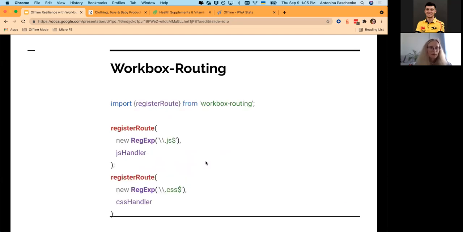So how would that look in code? The nice thing about routing is that it's possible to define several routes for different files and have several handlers. Here we have two different ways to handle JavaScript and to handle CSS. It's usually not the case in the real world, I believe, but nonetheless, it's possible to decide based on the resource what you want to do with it.